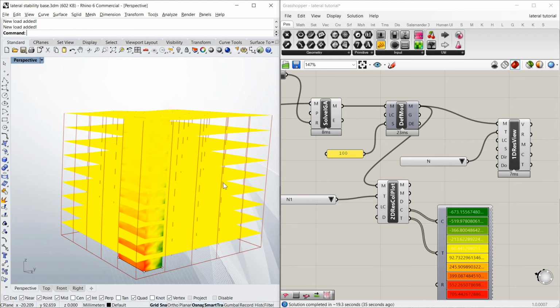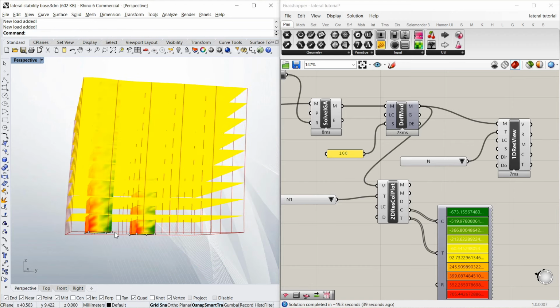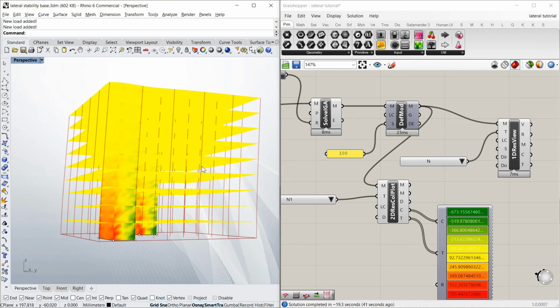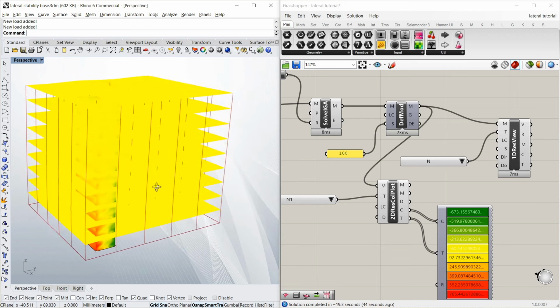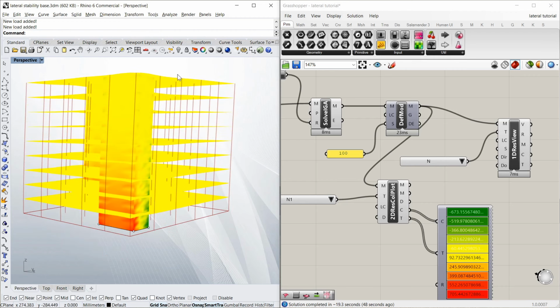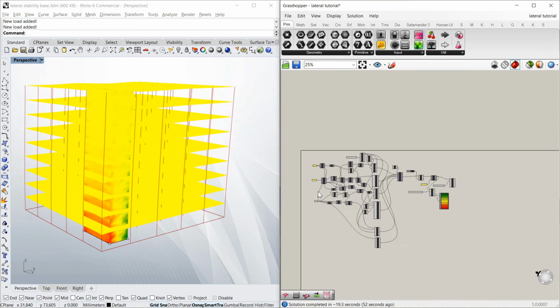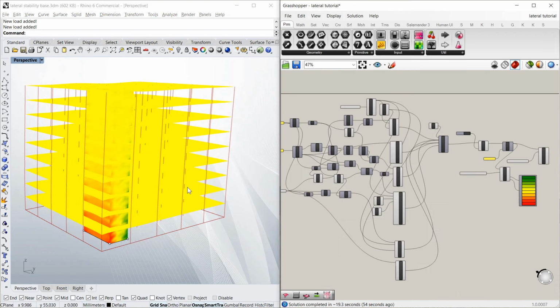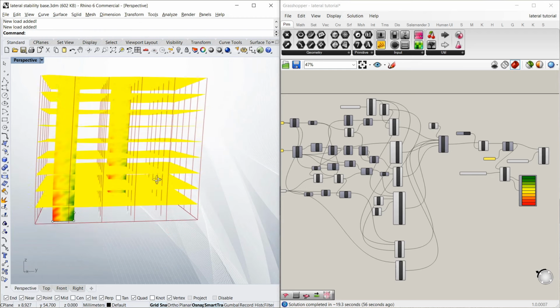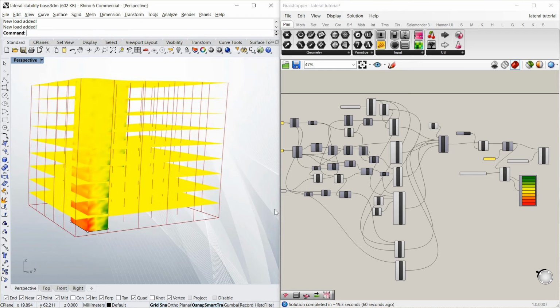And obviously everything's parametric, so you can change the layout of the columns, the layout of the cores very quickly, run the analysis and see the results. And you could create a parametric building in any shape you want. You could twist it, scale it, anything like that. But it just shows you how useful some of these parametric tools are as compared to traditional software.